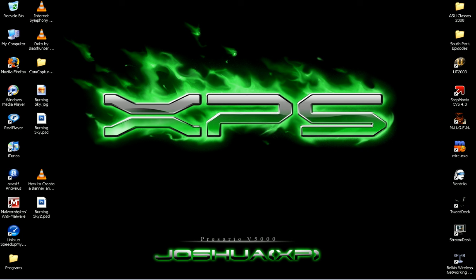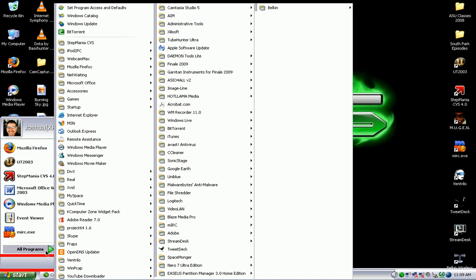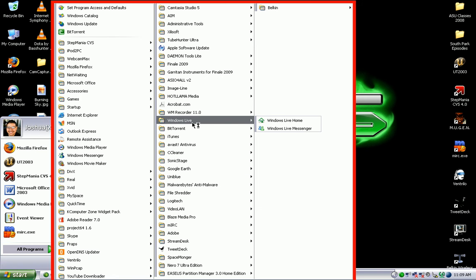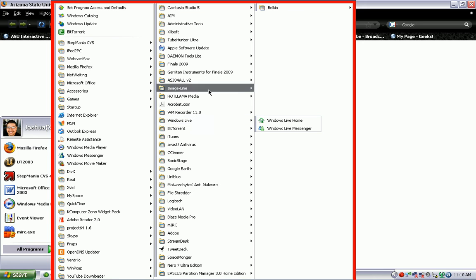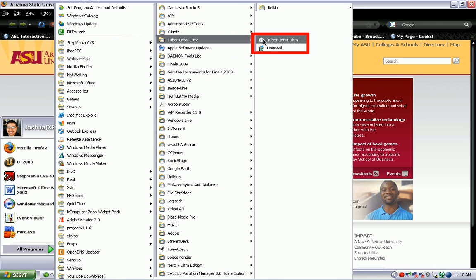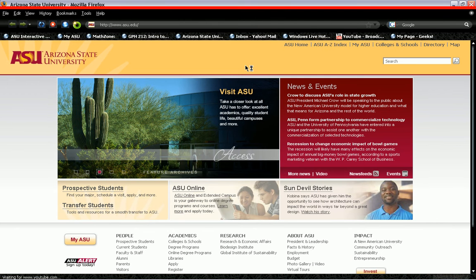So now we're going to go to Firefox, and the program you're going to be using to get your AVI files for your simfiles is Tube Hunter Ultra. It's the best program I can find that grabs YouTube videos and saves them both as an FLV format file and as an AVI format file, which you're going to need to put into your simfile. Since we're still using the file we're doing right now, which is Burning Sky, let's go to YouTube.